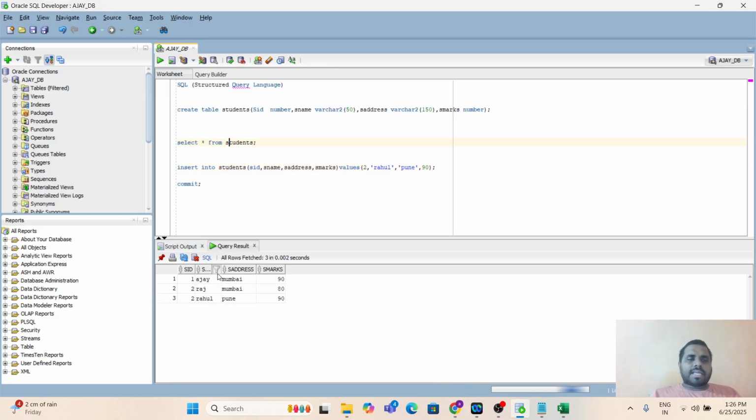Third. Sorry. The ID is actually duplicate. ID should not be duplicate, right? So what will we do for this? There is another statement, for deletion.